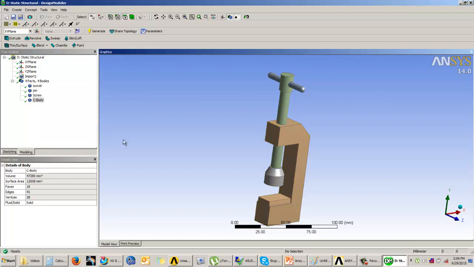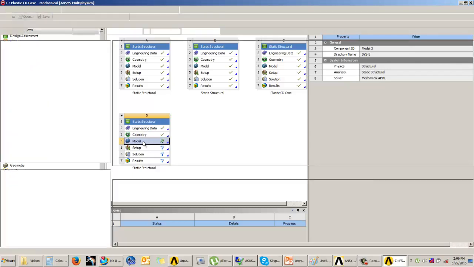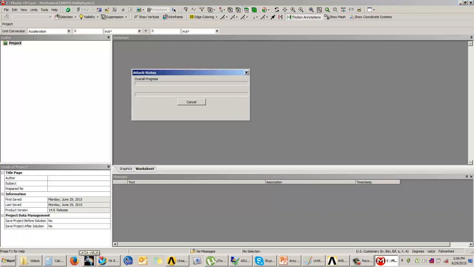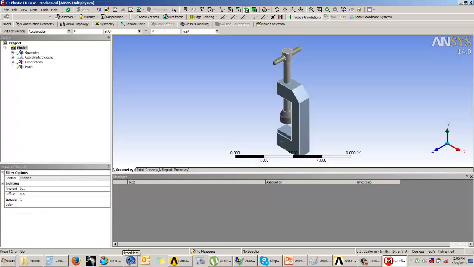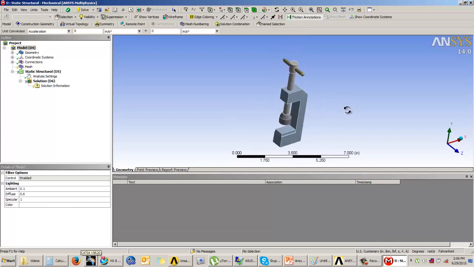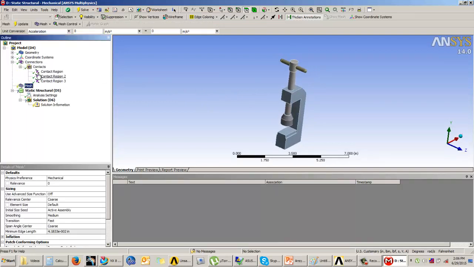Now once the assembly is updated, we will enter into the mechanical model. So we will enter into the model cell. And now we will perform the meshing first. So let the model get updated. Once the model is updated, we will perform the meshing. But even before we perform the meshing, we have one more thing to take care of over here, that is the contacts.